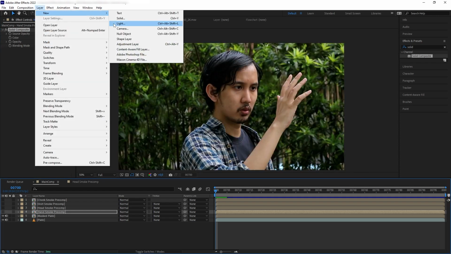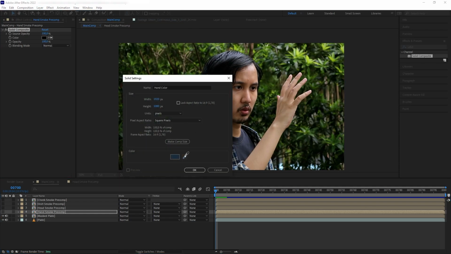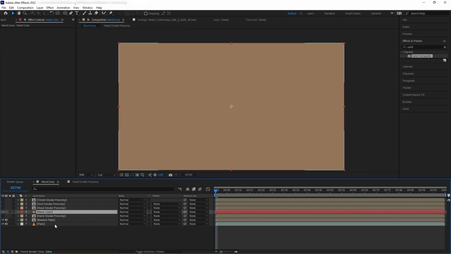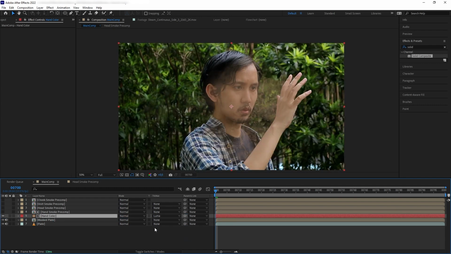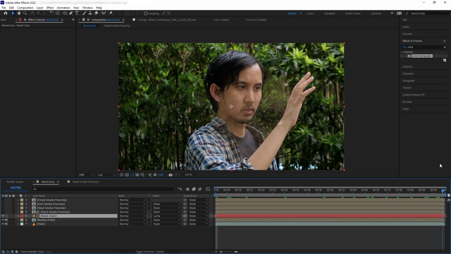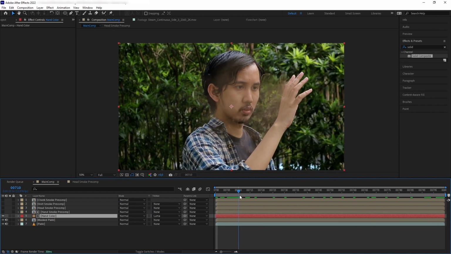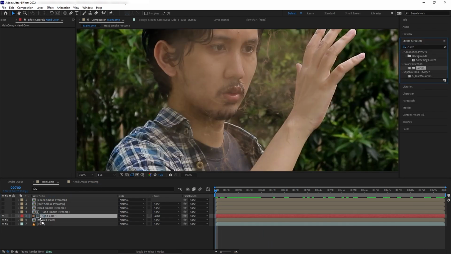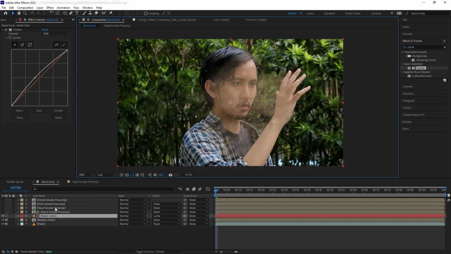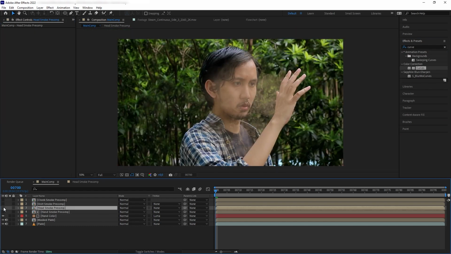So next, let's create a solid, and then we're gonna pick a color of my skin here. And then we're just going to luma matte this to the smoke matte. And there we go, we have our smoke emitting the color of the hand. So now what we can do is to just add curve and brighten our smoke a little bit. Okay, so now we're gonna do this with the other body parts.